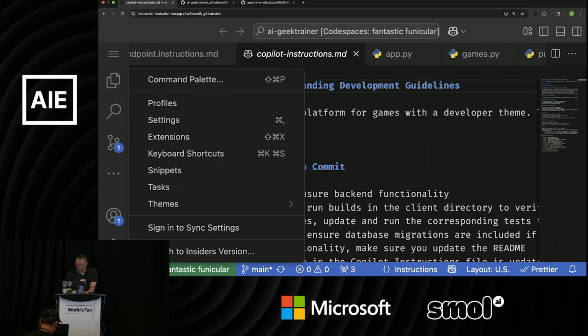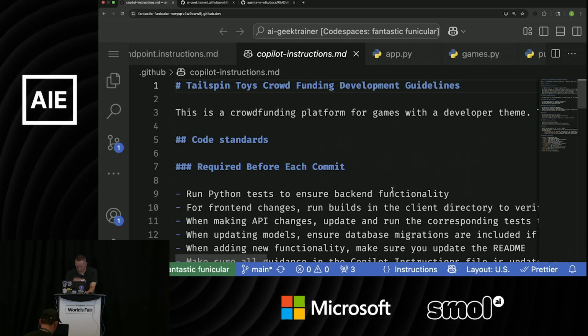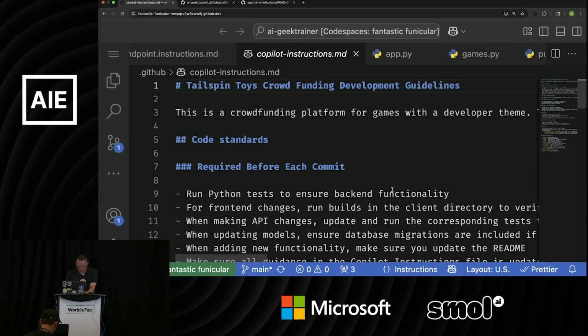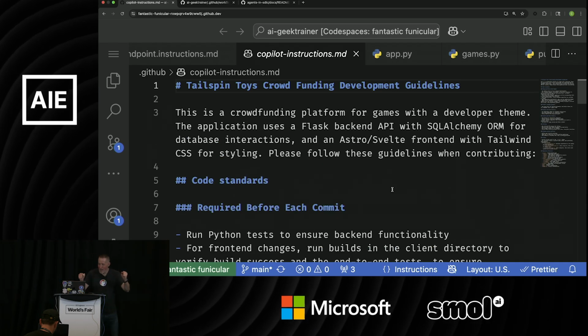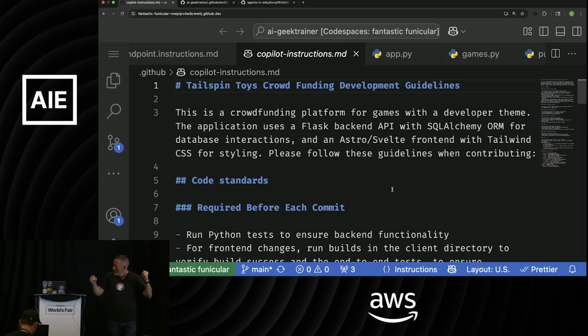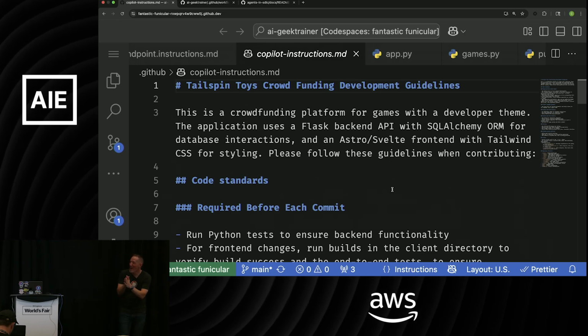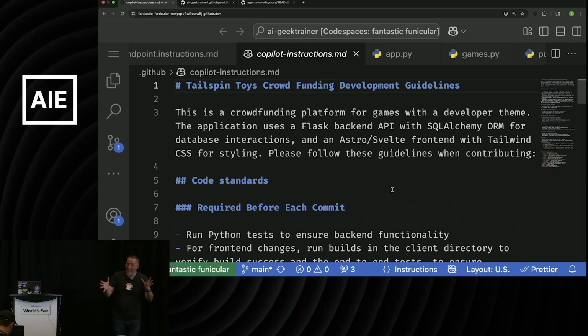Oh, how do I? Yes, I figured out a shortcut key on a Mac. Go me. Thank you.